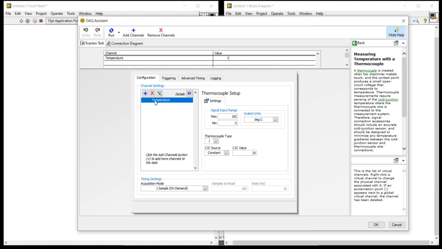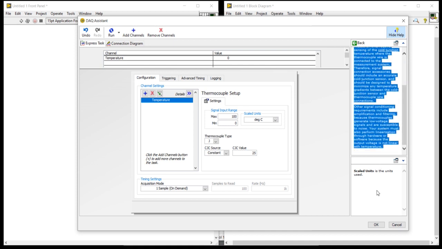Now channel settings. We have targeted only one channel here, and that is a temperature sensor, and we have targeted the thermocouple setup. Now what is the scale unit? The scale unit is degree centigrade. You can take degree Fahrenheit, Kelvin, and others. If you want to read, you can read the measurement concept from these locations.